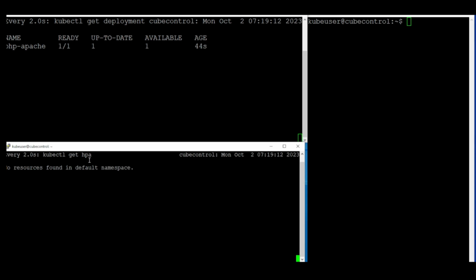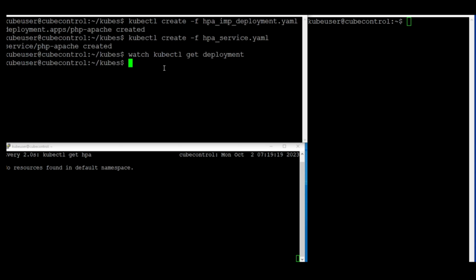HPA is short for horizontal pod autoscaler. So I'm going to run a command. As I mentioned before, when it reaches 50% of the CPU utilization, increase the pod by 1. In this example, I'm going to show this demo using the imperative approach. Imperative means you are running the command through the command line, defining all the configuration through the command line.